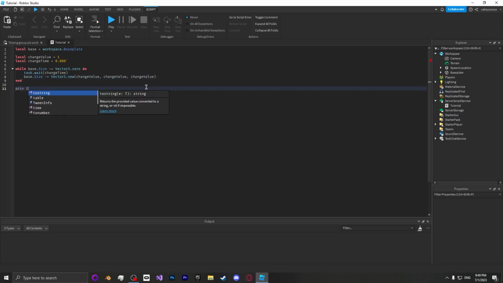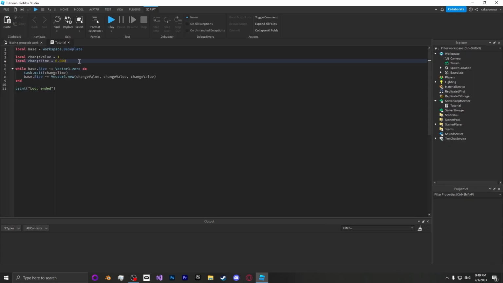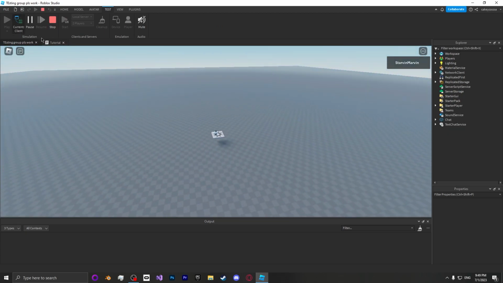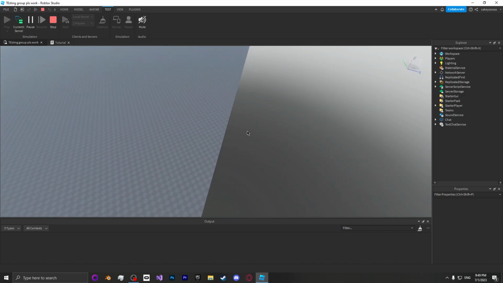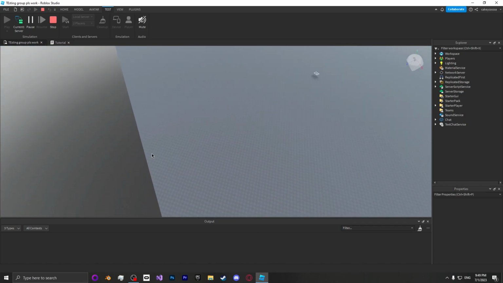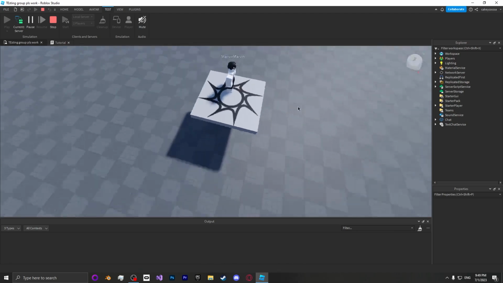And I'll do print loop ended. Also bonus points if you did it in under 10 lines. So I'm gonna wait a real small value. Okay, let's see if the loop actually ends. Yeah, I think the base plate size is like 2048 by 16 by 2048. Okay, let's see. Eventually we can actually make it smoothly size down using TweenService or lerping. That will be a very interesting video.